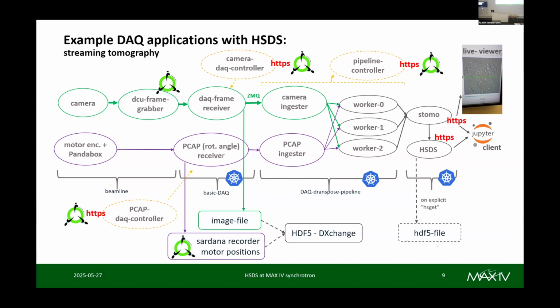Camera data go to the detector control unit, and then to the frame receiver. The frame receiver can generate an HDF5 image file. The motor encoder data, which is the other channel, go to another receiver. The receiver communicates with the control system, and the control system can create another HDF5 file that contains motor positions. This is glued by HSDS into an HDF5 file with the exchange convention for tomography, and that's the final data. But that's the side channel. This is not important for live data analysis.